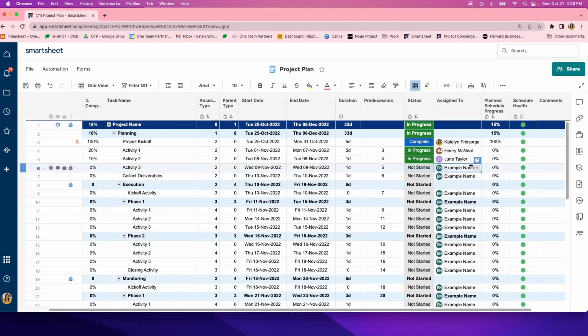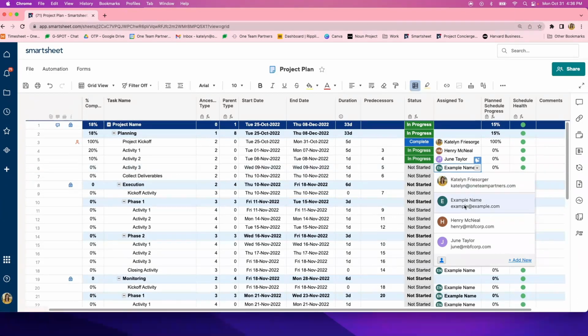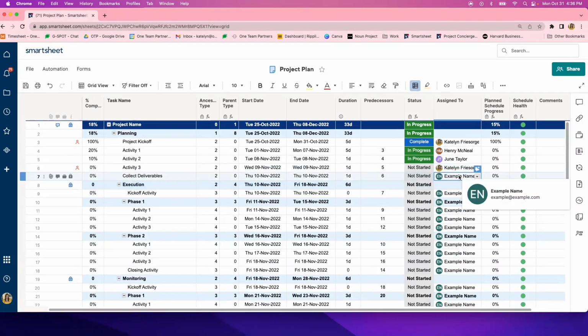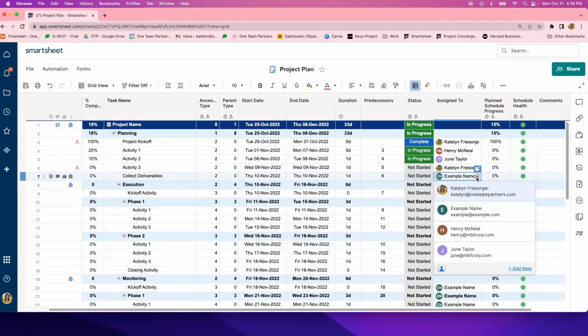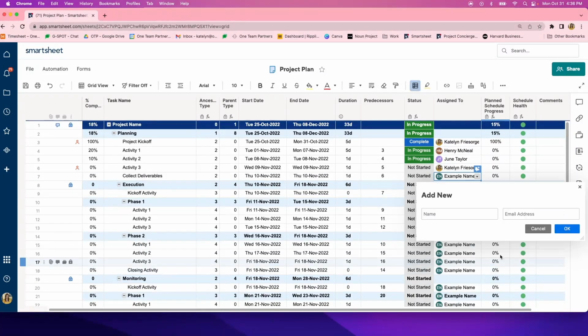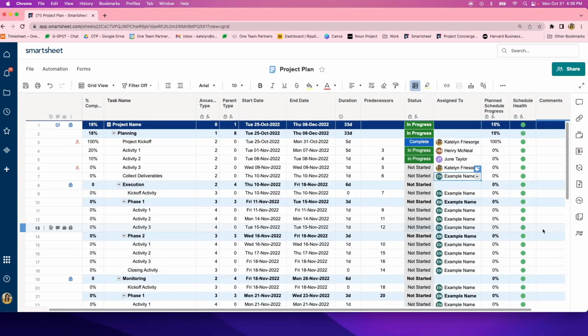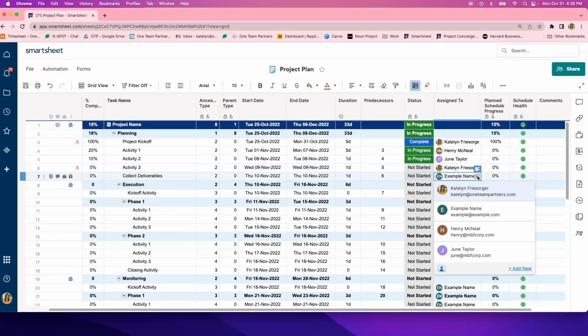And I also want to show you that you can assign personnel. I'll put myself in there, for example, into this one, but if one of your team members is not on here, you can go ahead and add new, type in their name, their email address, click OK, and then it will automatically include them in this drop-down list for future assigned to tasks.